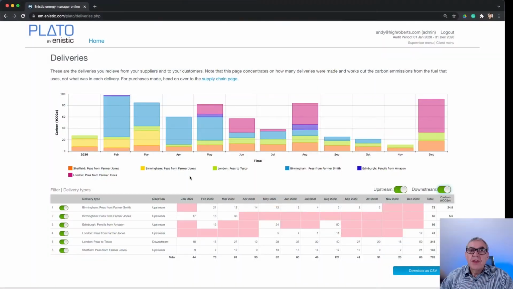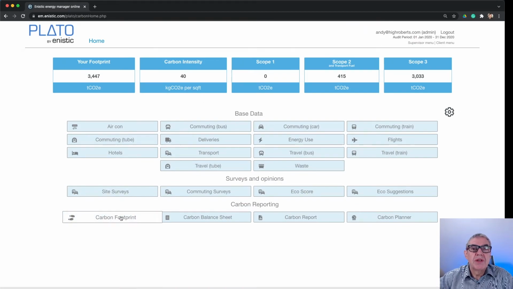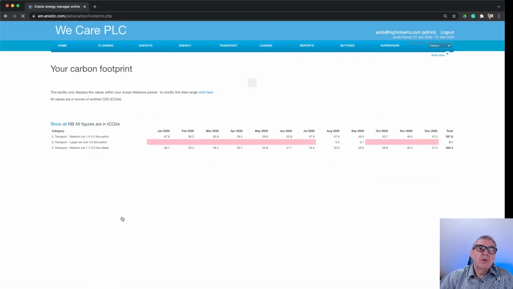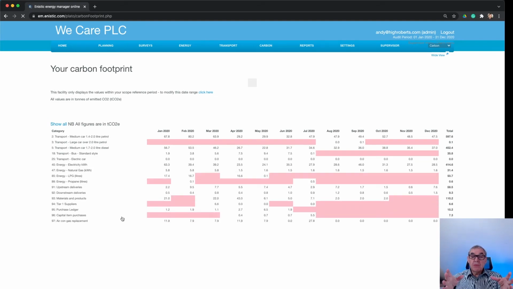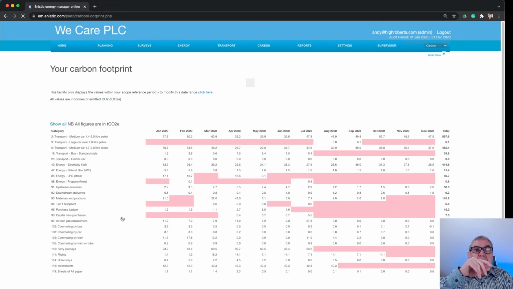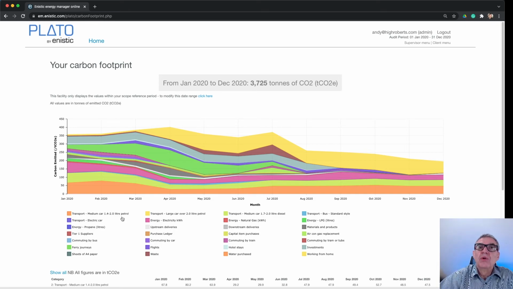Okay, so the next thing, once we've got all the data in, and I think that's all the data we're going to need for a PPN 0621 calculation, it's just a simple matter then of clicking on carbon footprint. What this will do is it will go through each of the drivers that we've put in, all the data points, and then one by one pull the carbon use for each of those components into a centralized table and a centralized view of what your footprint is. In this case, 3725.